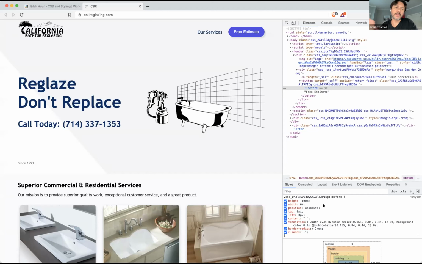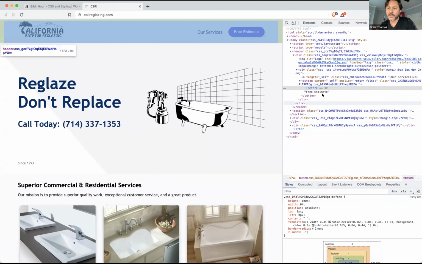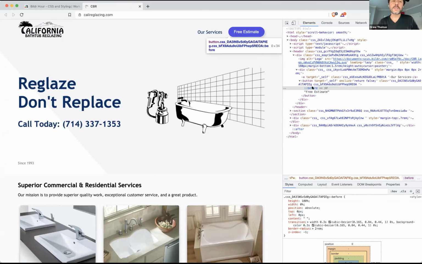The only gotcha, I assume if you don't know this and you want to use it, you might look it up anyway. The only gotcha is these befores and afters need this content property, and you can just leave it a space or leave it blank. But it's kind of a funny quirk in CSS. If you don't have that content property, they actually won't show up at all.